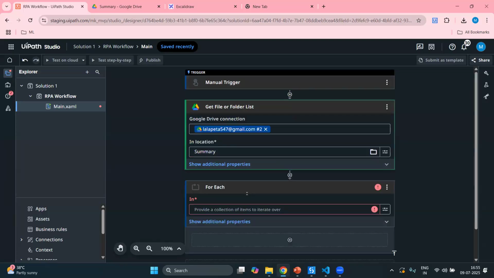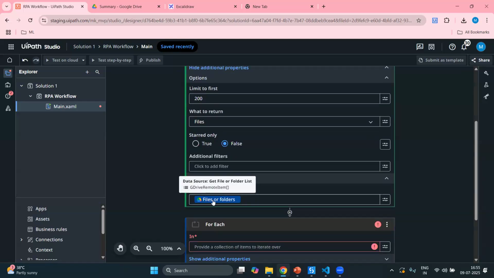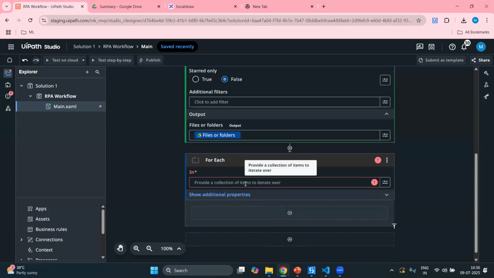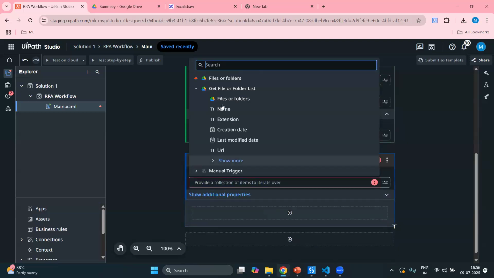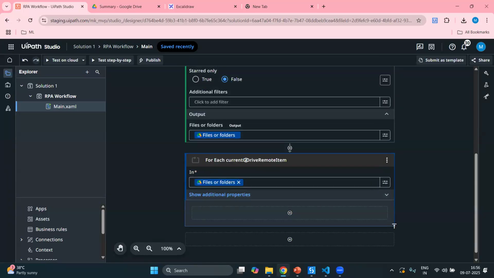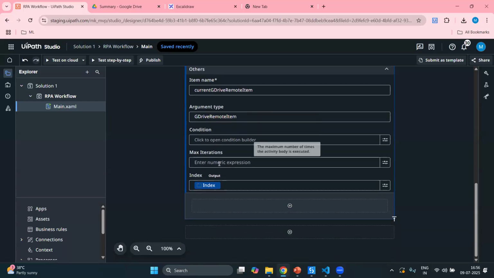If you click on show additional properties, the output will be stored in the variable called files or folders. You don't have to do anything. All you need to do is click in this rectangle, wait for some time, and then you will have the previously defined variables. So this will be my list. Just select this, and the for each will automatically convert to G drive item. In properties, if I have to limit to the first 10, I can limit. I'm just keeping it empty.